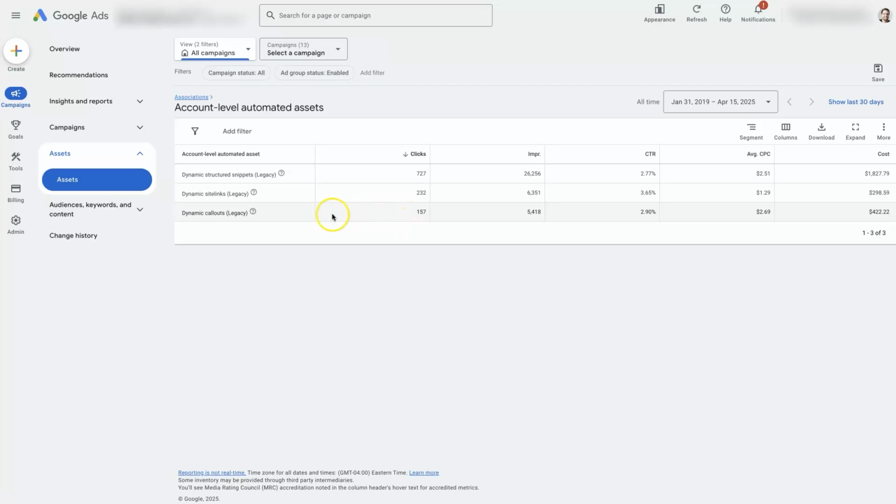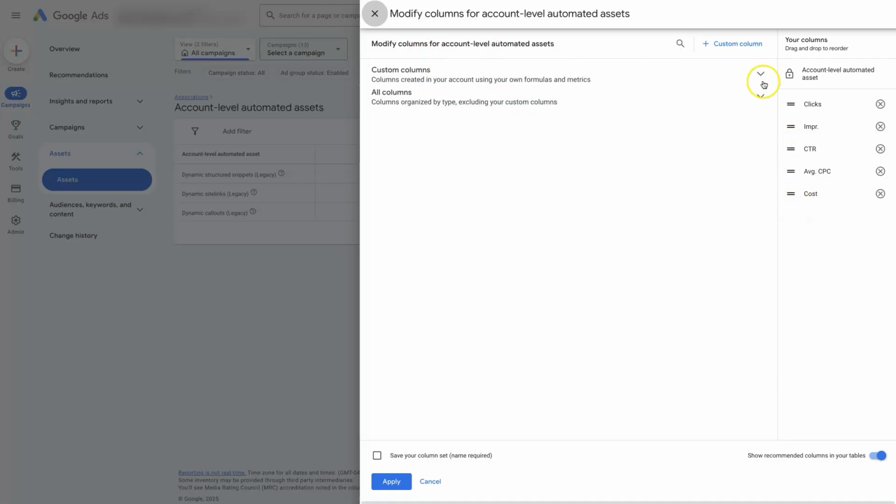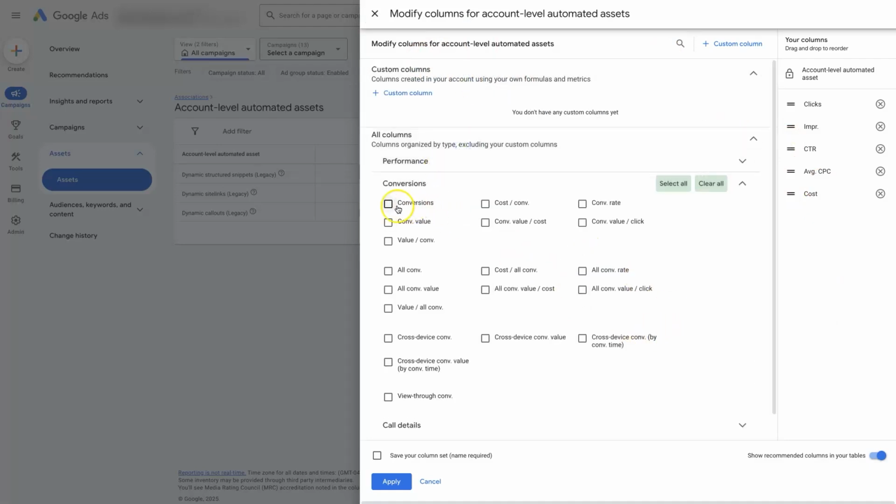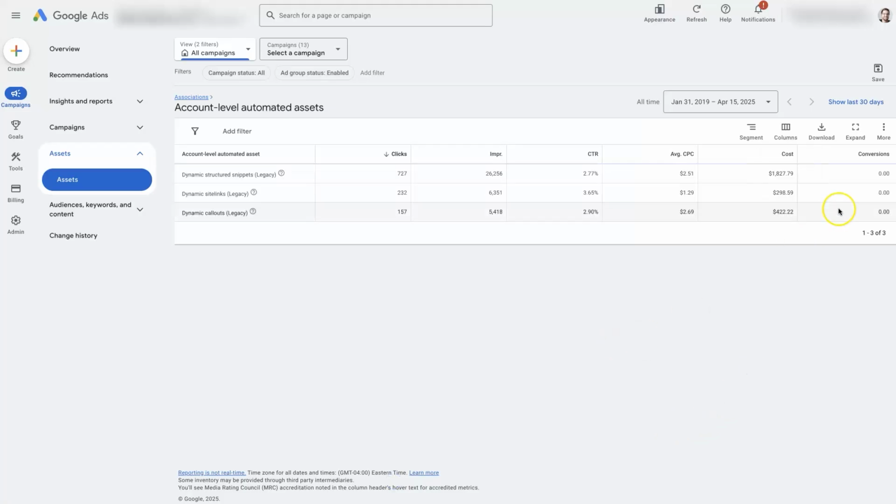So this extension or asset, the dynamic callouts, showed 5,418 times alongside the ad. That resulted in 157 clicks. So 2.9% click-through rate. We get the cost per click, the cost. There's more data that we can pull in from these custom columns here if we want. Like conversions, different things like that. So we can see how many conversions were generated, which is actually none in this case.